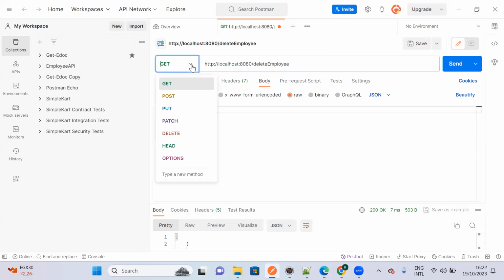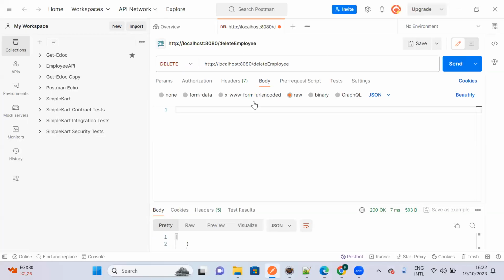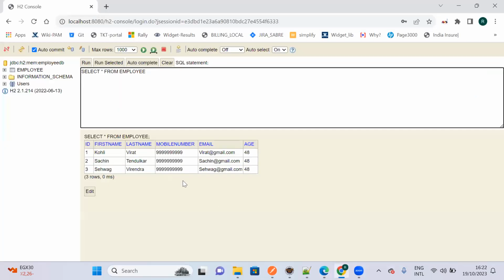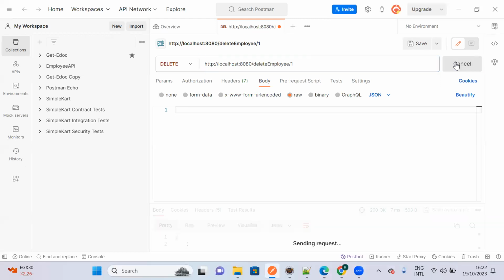What is the HTTP request method? It should be DELETE, because we are going to delete an employee. I am giving it as a delete mapping. So you need to pass a path variable also, right? How many employees are there as of now? 3 employees: Kohli, Sachin, and Sehwag. I want to delete Kohli. Which employee ID do I need to pass? 1, Kohli's employee number is 1. So let me send the request.